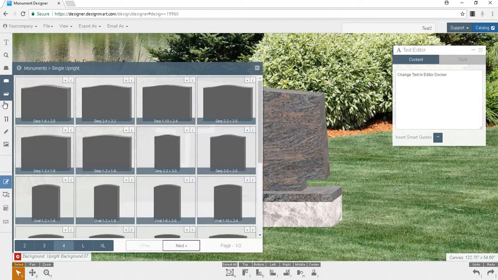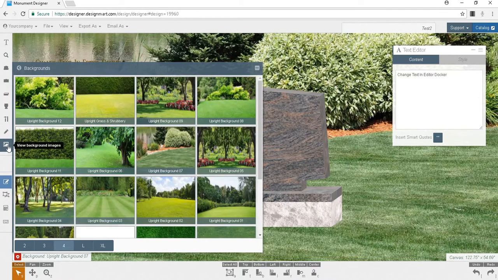The bases icon, vases icon, components, and etchings icon work the same way. Just click on the category you want to view and the contents will appear. The background icon shows all of the backgrounds you can choose from. To use one, just click on it.